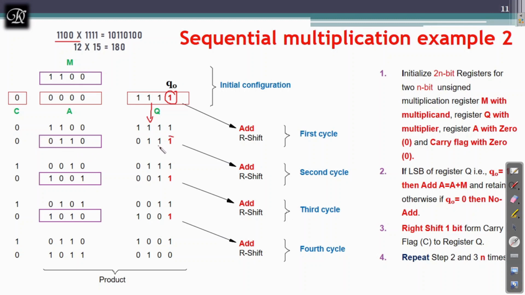Now again, Q0 is 1. Still it is 1. What I have to do now? Again, I have to add A with M. Let's add: 0 and 0 will be 0, 0 and 1 will be 1, 1 and 1 will be 0 and carry will be 1. Carry will be 1. 1 and 0 is 1, and with the carry it is 1 0. So 0 will be over here and 1 will be on the carry flag. And retain Q as it is. Perform the shift operation. After the shift operation, this is the result.